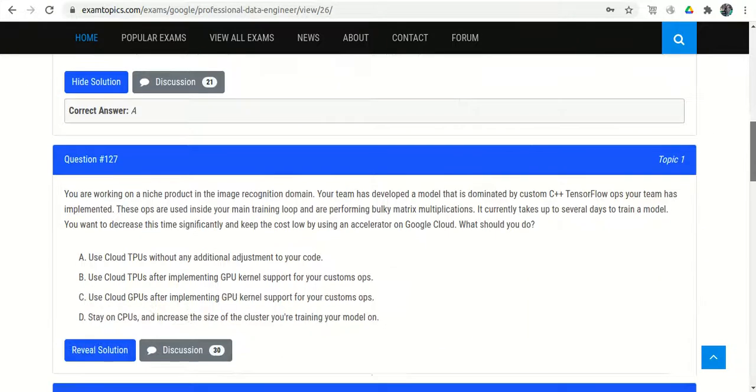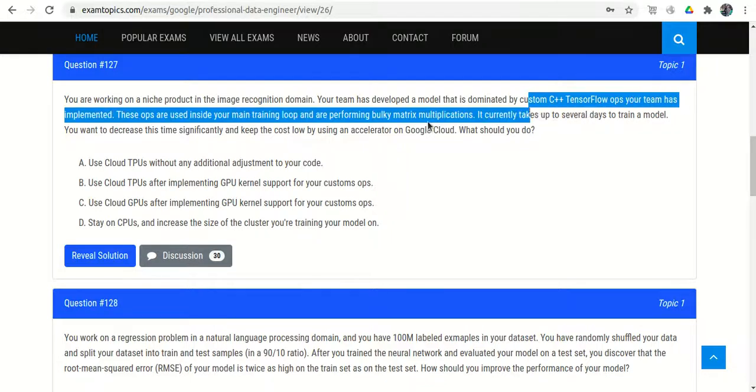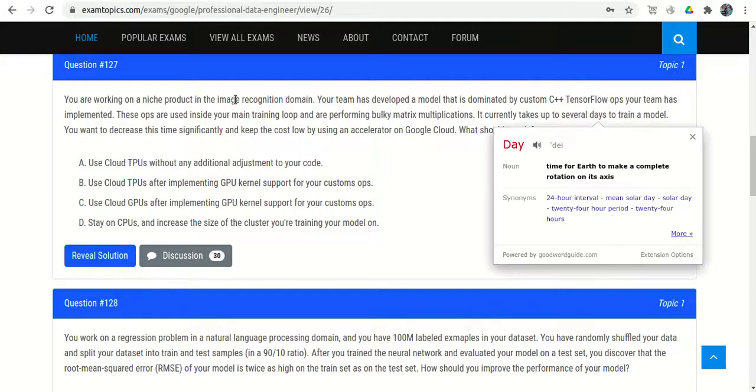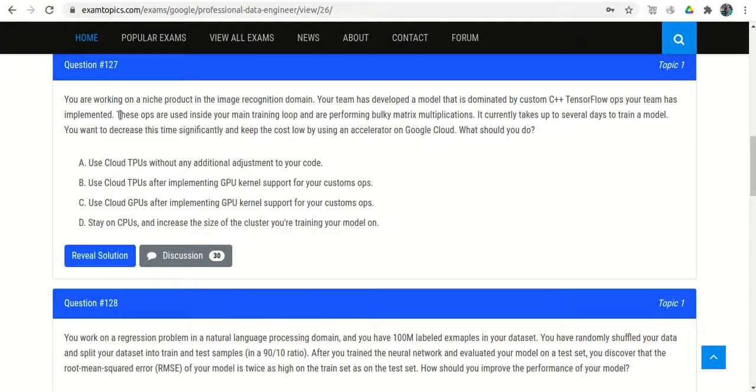Question number 127. You are working on a nice product in the image recognition domain. Your team has developed a model that is dominated by custom C++ TensorFlow ops your team has implemented. So it is a TensorFlow model in the image recognition domain, with custom C++ ops, and these ops are used inside your main training loop and perform bulky matrix multiplication. It currently takes up to several days to train a model.